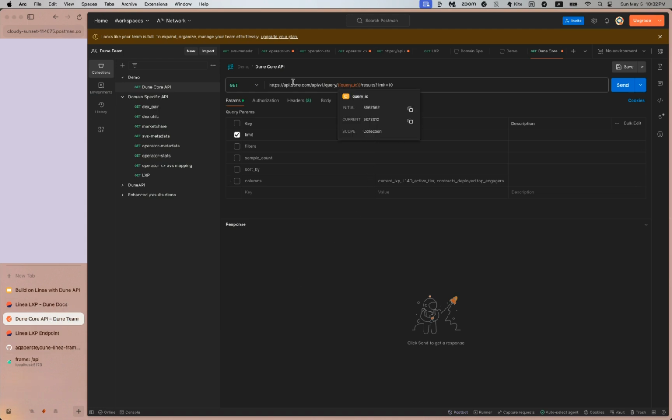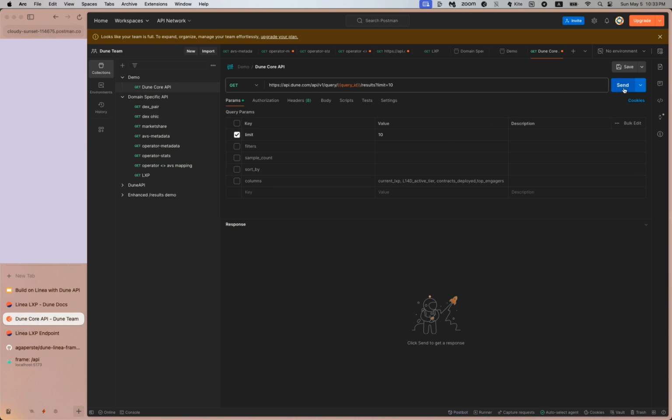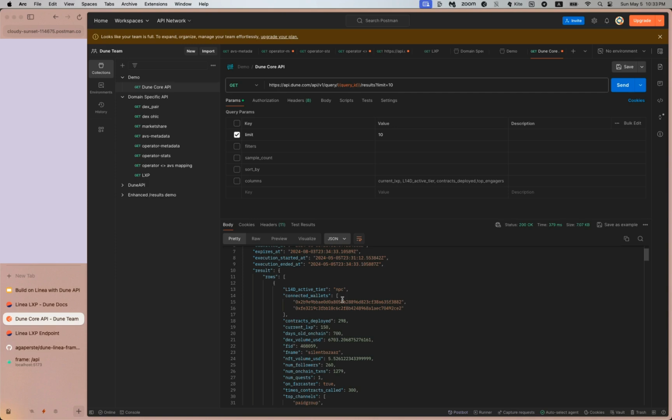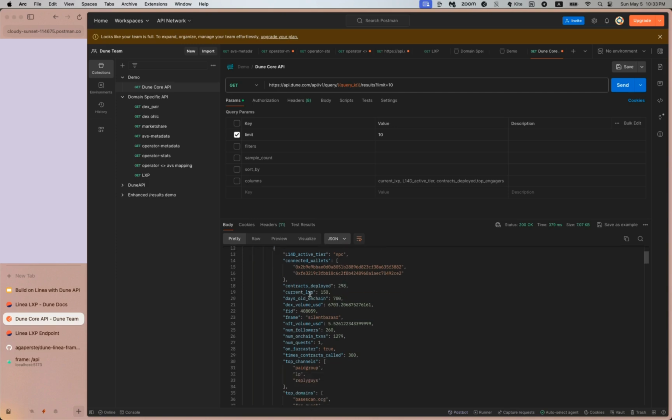Here I have set up a Postman example, and the query ID here is the query ID that I was just showing you. We're literally trying to do the same thing, where we're going to just limit 10, so show only 10 rows from this particular query result. I will click send, and as you can see, voila, again I get the results of the wallet and the LXP for this wallet, as well as a list of other social and on-chain behavior metrics.